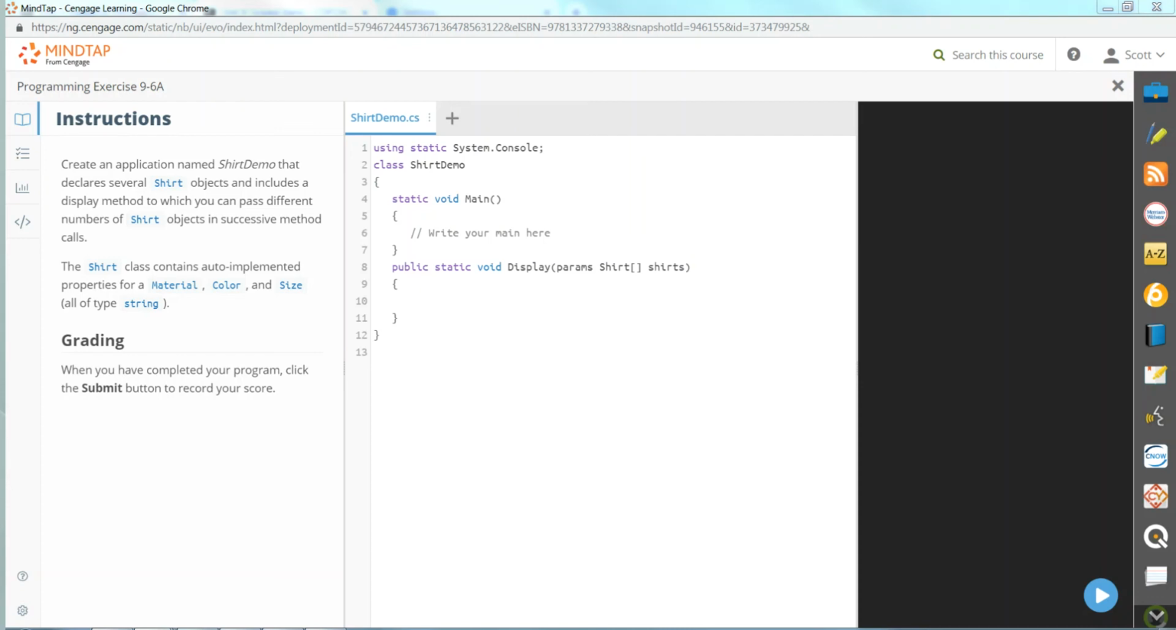So let's deal with our shirt class to start with. Now, like I said, our shirt class is going to be really easy. I want to have it cut and dry. So let's create this shirt class, public string material, public string color, public string size. They're all automatic get sets. We're good there. That part's out of the way.